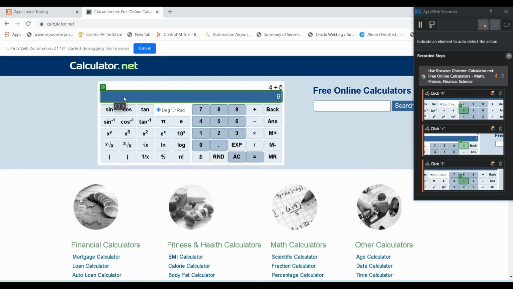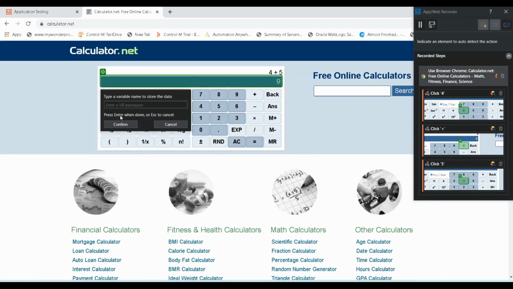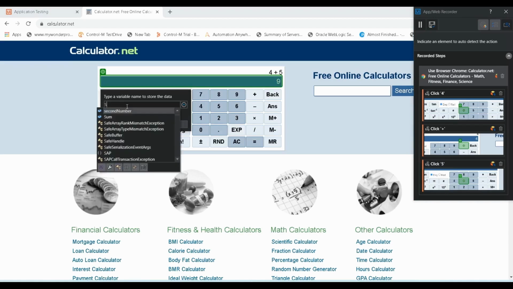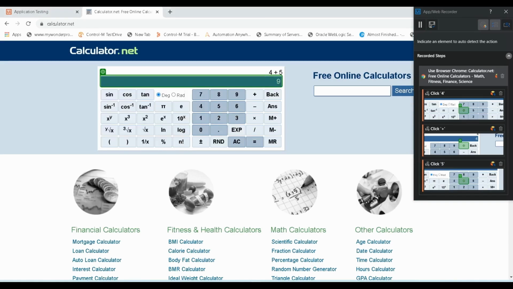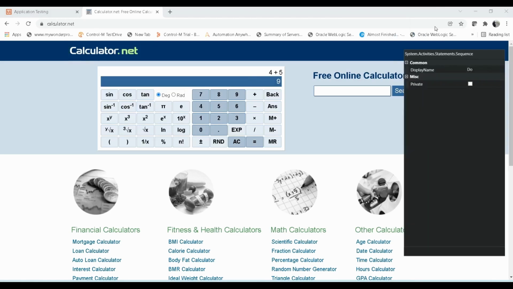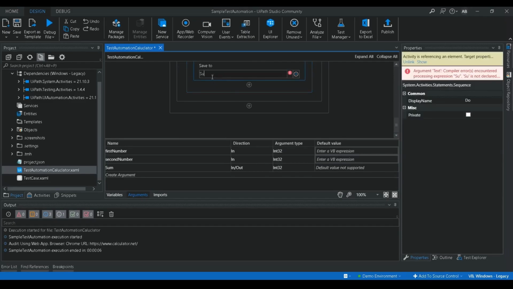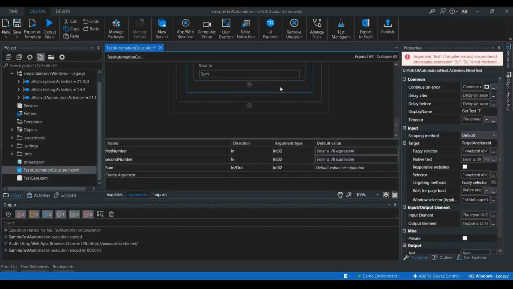Then get text over the result. We need to choose a variable, so we are going to get it in the sum argument. That's it. Save. I think the argument is now fine.